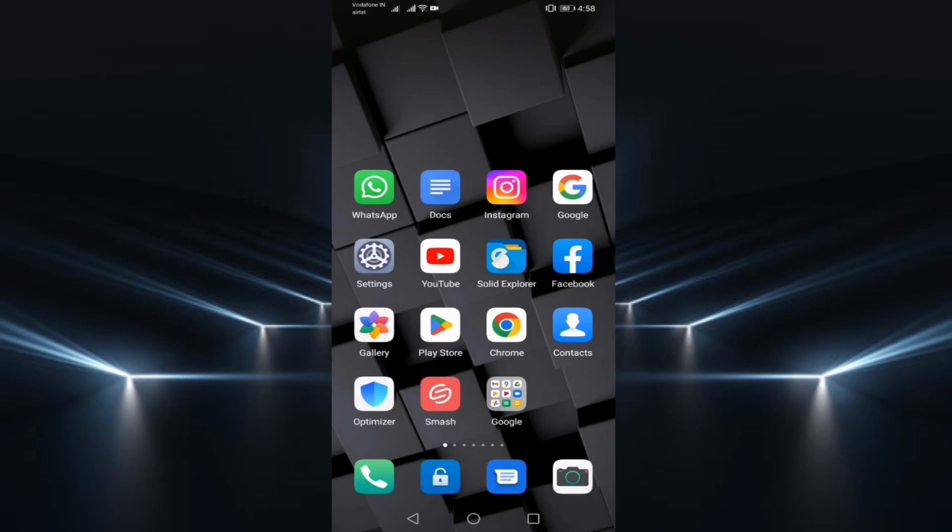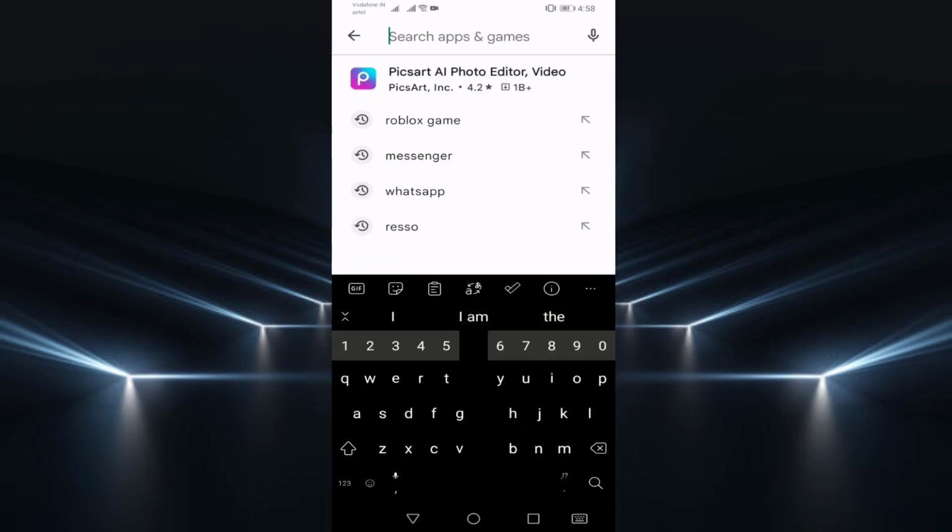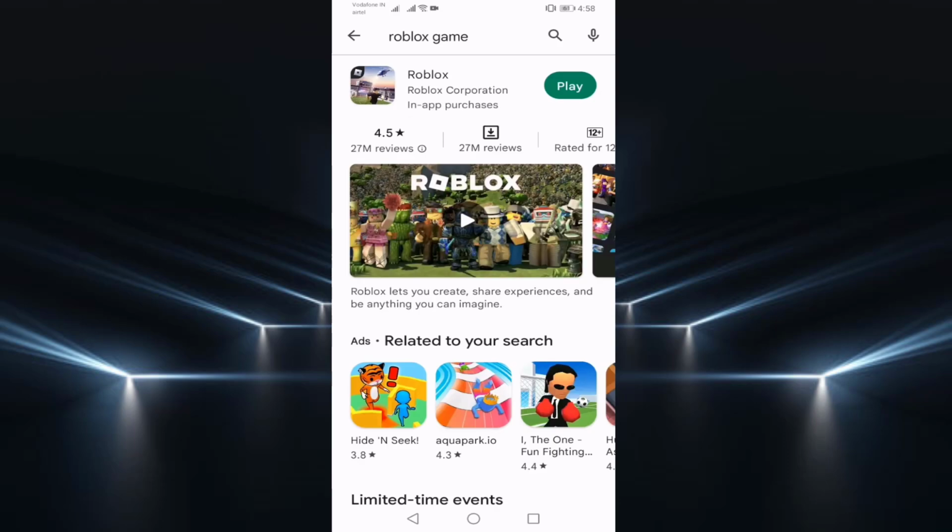Guys, first of all you check your Roblox up to date or not. For that, open your Google Play Store. Then search your Roblox. If your Roblox already up to date, then go back.